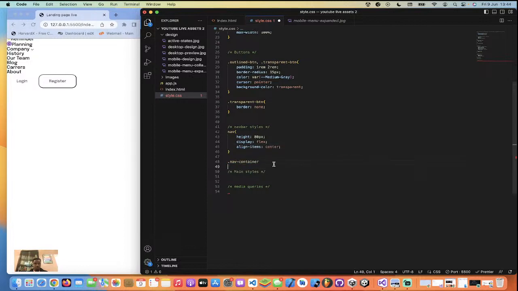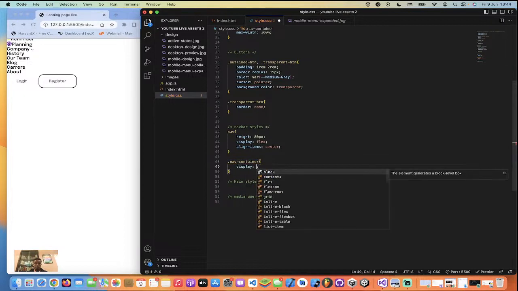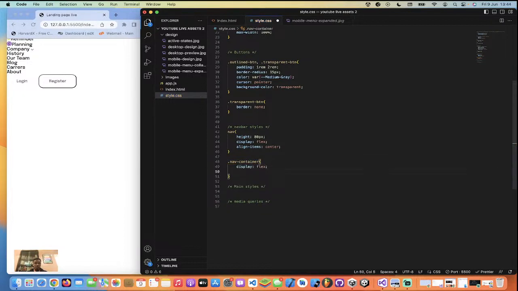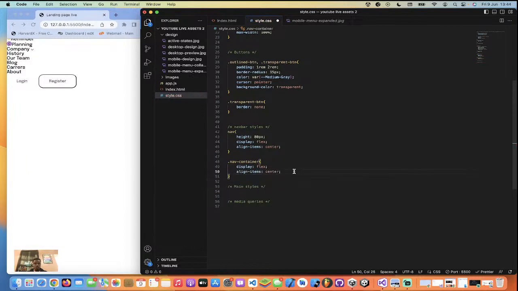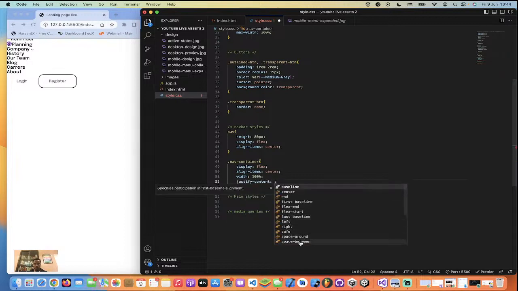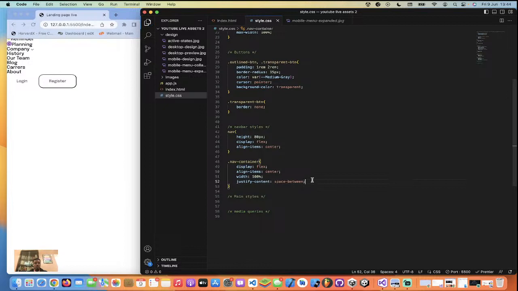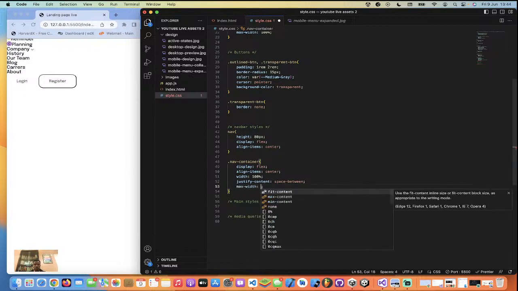So nav container would also do display flex. So display flex and align items center as well. And then we would say width should be 100% of whatever screen or whatever device it's on. And then we would also say justify content space between, so that it gives itself space between all the elements around it. So justify content space between, and then max width should be 1440px, which is like the max width for the device that it should be on.